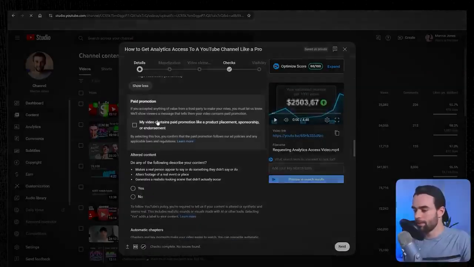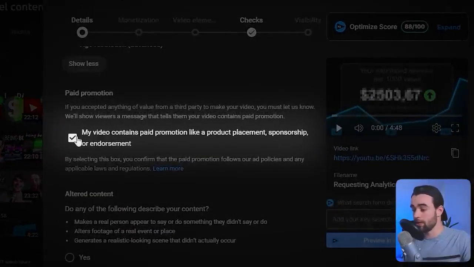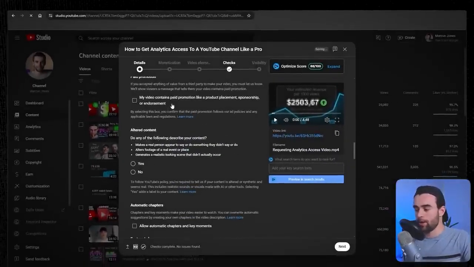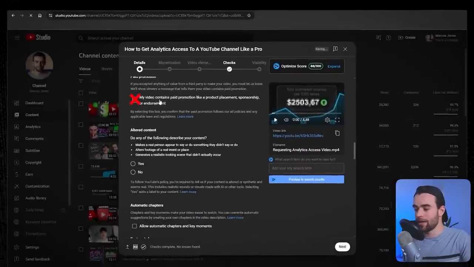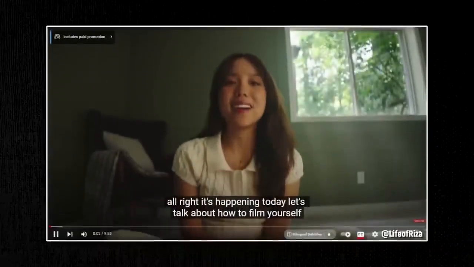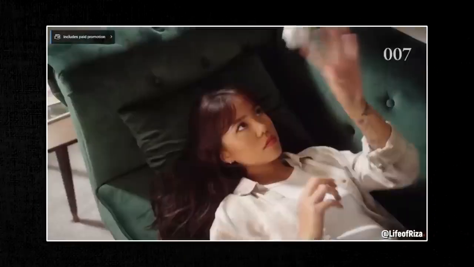So continuing on, paid promotion. If you have sponsors or brand deals, you're supposed to check this box legally. Now, I'm not saying you shouldn't check this box, but I will say that a lot of big creators, and you guys have probably noticed this, don't check this box even when they are promoting things. So if you get this one wrong, it's probably not going to matter, but I guess you should try and be genuine about this. Now, if you do check this box, it's going to show a little banner at the beginning of your video that says this video includes paid promotion or something like that.